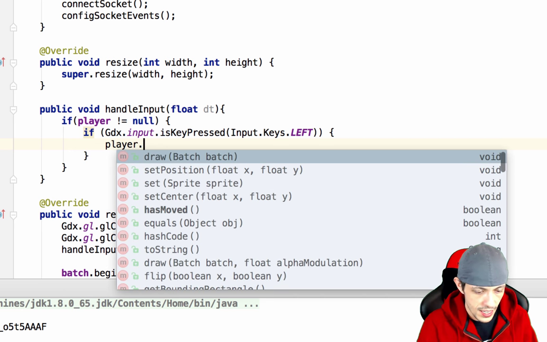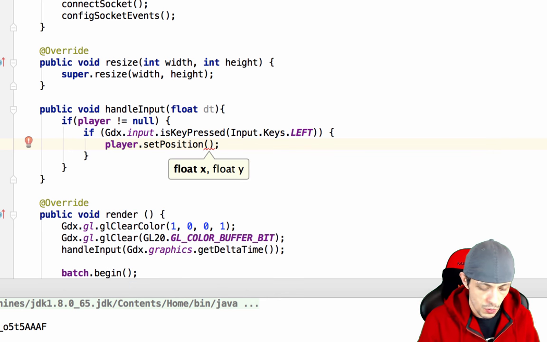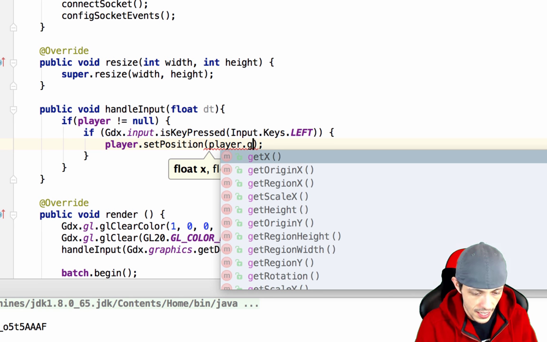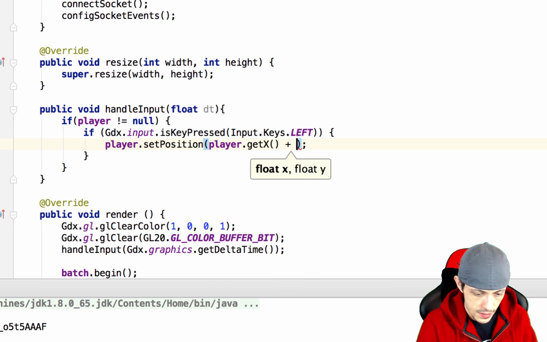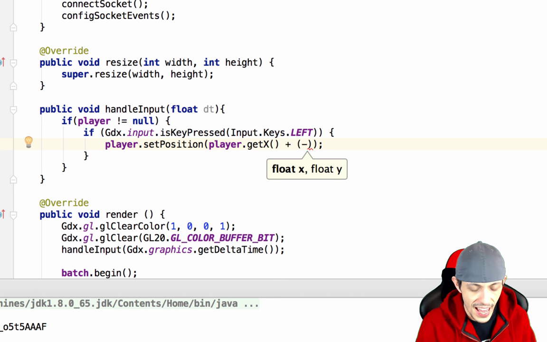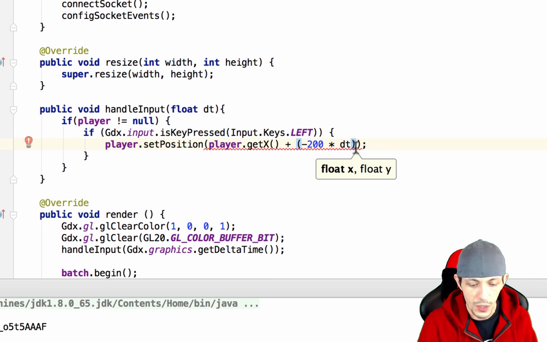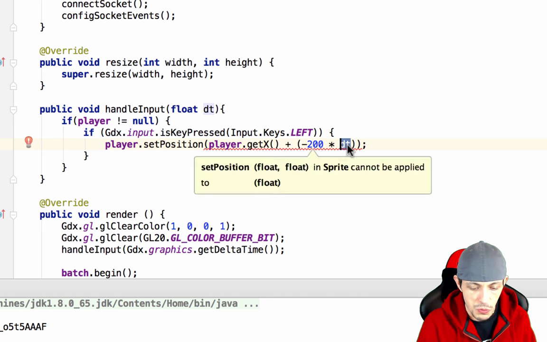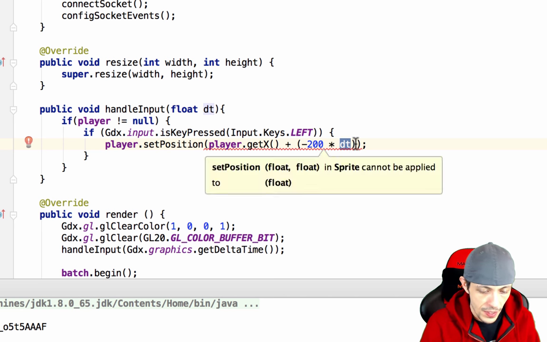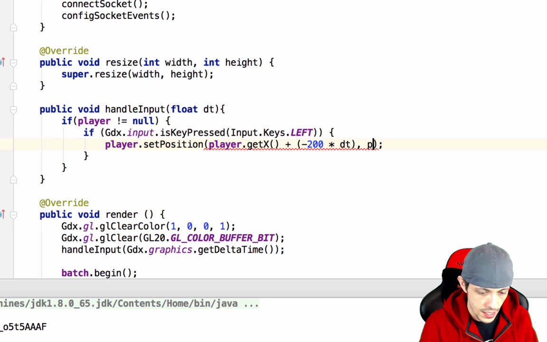So player.setPosition, and then we'll say player.getX plus, and if he's going left, we want him to move minus 200 times delta time. So we're moving in relation to how much time has changed since the last update. So that's why we're scaling it by delta time. That will be on the x-axis, and player.getY is not changing because we're just moving left.